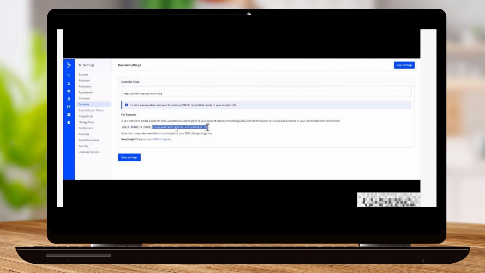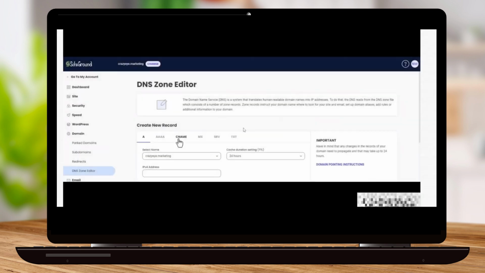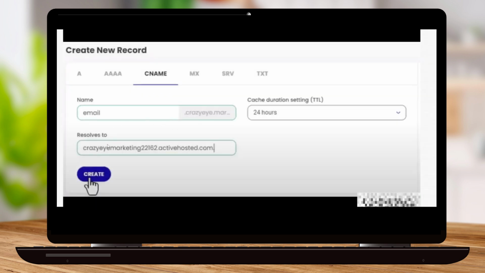Now go over to your hosting provider's dashboard. If you're using SiteGround, for instance, go to the DNS zone section. Here you will need to add a new CNAME record for the subdomain. Plug in the value you chose earlier, like email, and for the results to field, paste the value from ActiveCampaign. Once you have added the CNAME record, save your changes.